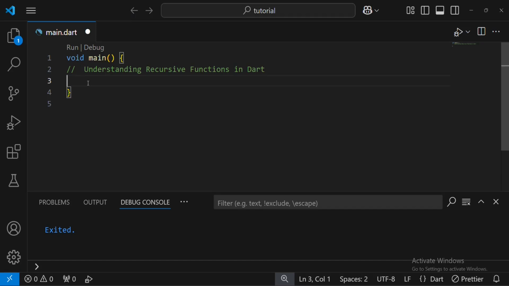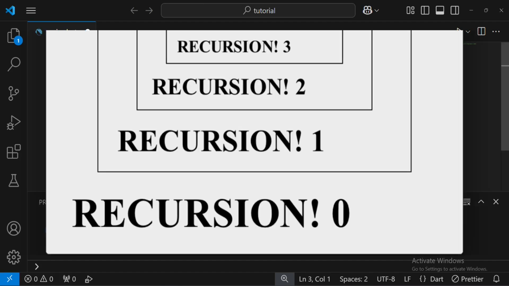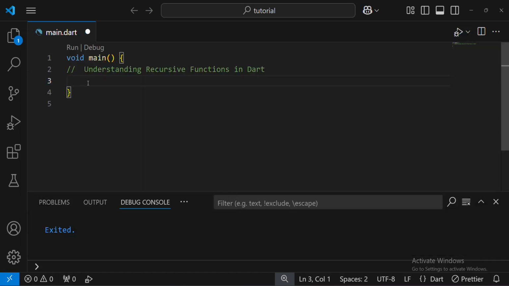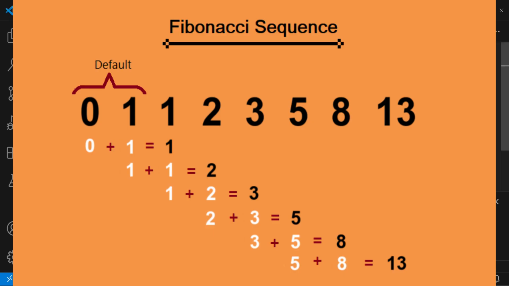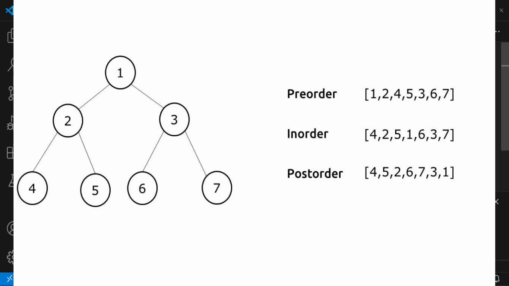Understanding recursive functions in that. What is a recursive function? A recursive function is a function that calls itself to solve a problem by breaking it down into smaller instances of the same problem. This approach is useful for tasks like factorial calculation, Fibonacci sequence generation, and tree traversal.